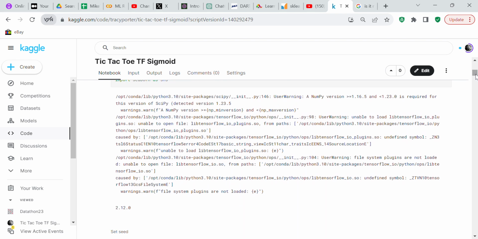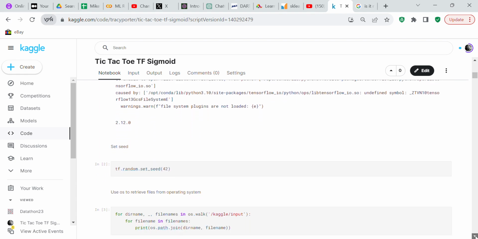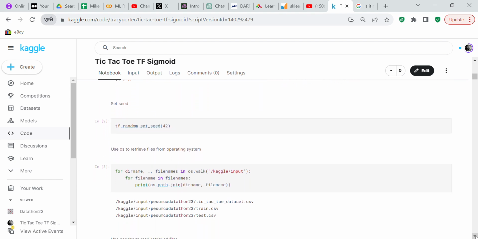So you can see here we're on version 2.12, and you need to keep track of what version of TensorFlow you are on, because TensorFlow goes through so many changes that you're going to encounter a lot of deprecated code and a lot of changes to the code. So in order to make sure that you're working with the right code, you have to know what version of TensorFlow you're using. Then what we wanted to do is set the seed.